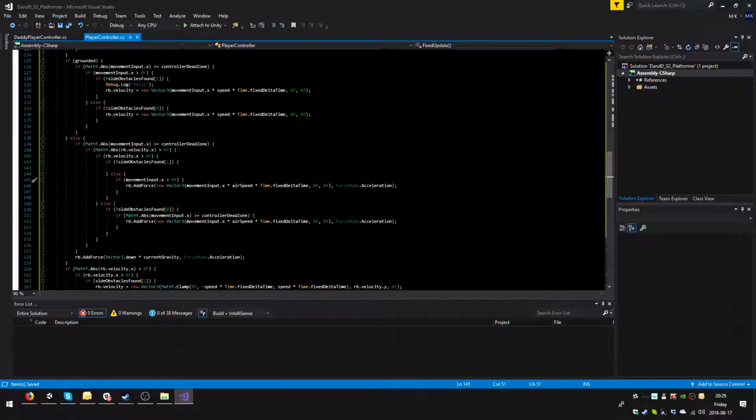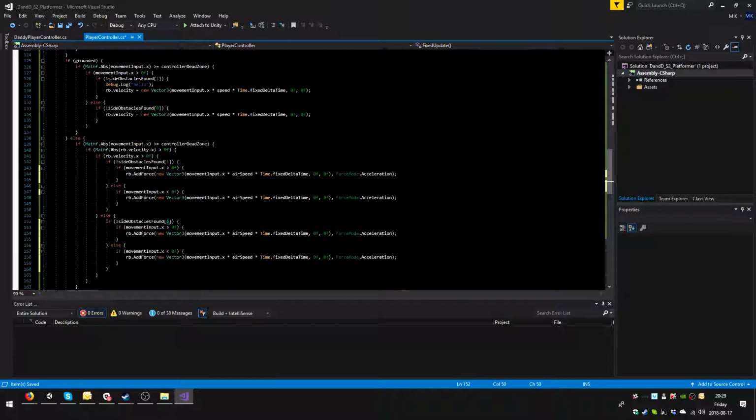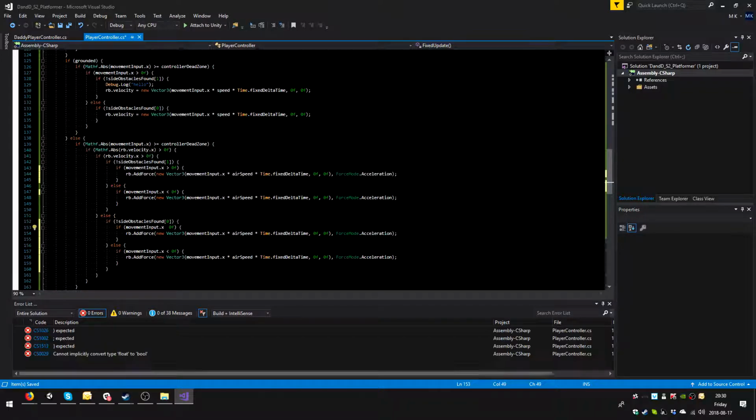So if there's no obstacle to the right, copy this, and we are going right, paste it. If there is an obstacle to the right, then only if we're going left can we go there. Okay, so now copy all of this, replace all of this. Now if we don't have an obstacle on the left and we are going left, then we're fine. But oh, wait a moment. If we don't have an obstacle on the left and we're going left, then we don't add the force. So, and we're going right.